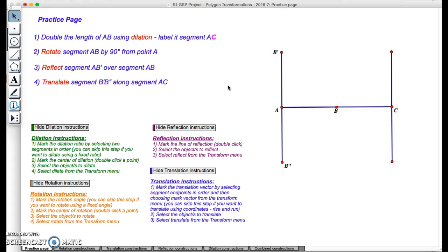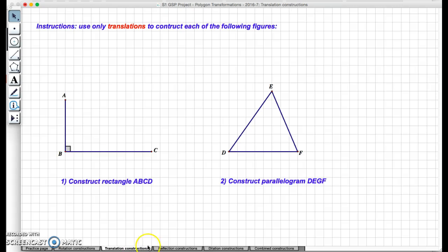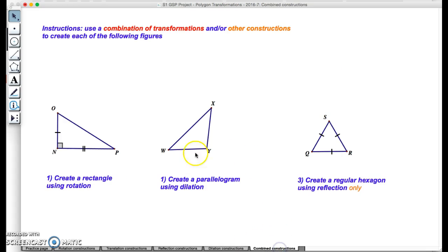What you're going to be asked to do now is to use these instructions and these 4 different types of transformation. Move along each of the tabs on the bottom of the page and try to construct an equilateral triangle using segment AB combined only with rotations. And then we'll have translation constructions, reflection constructions, dilation constructions, and lastly some combinations which should give you some good challenges.